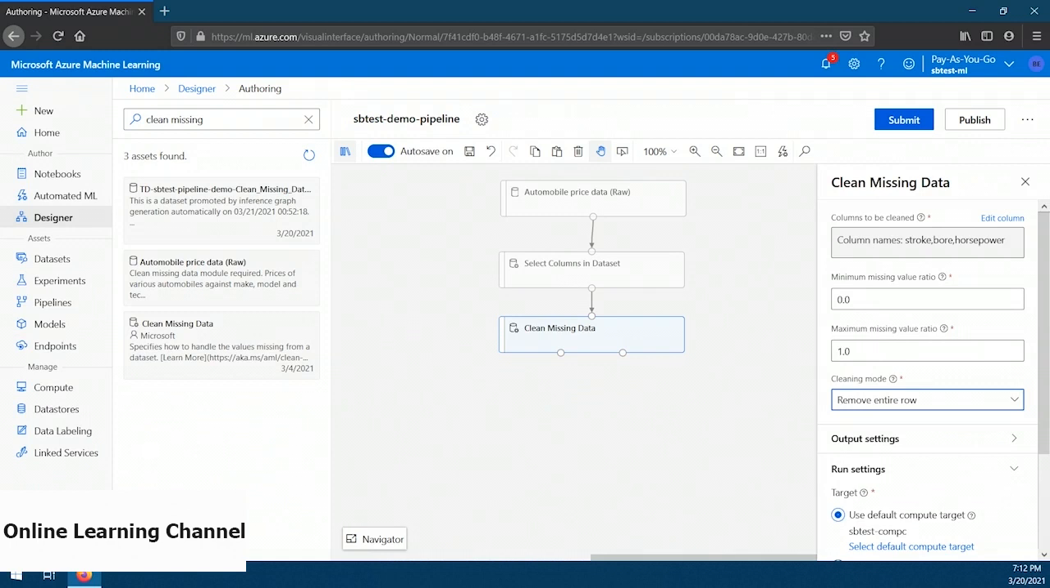Great! So now we have a regular data set that flows into a transformer that removes undesired columns, and then flows into another transformer that removes undesired rows. That means our data set now only has the data that we care about. But now we want to transform the data itself.